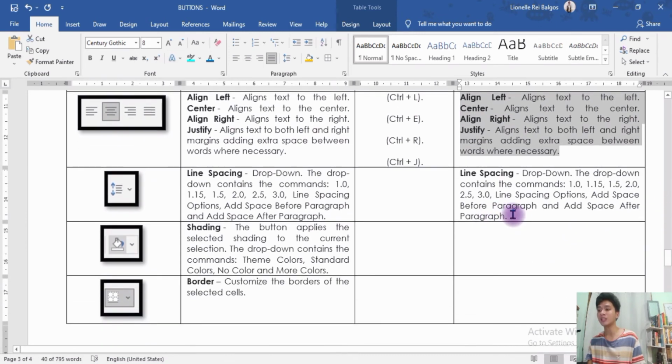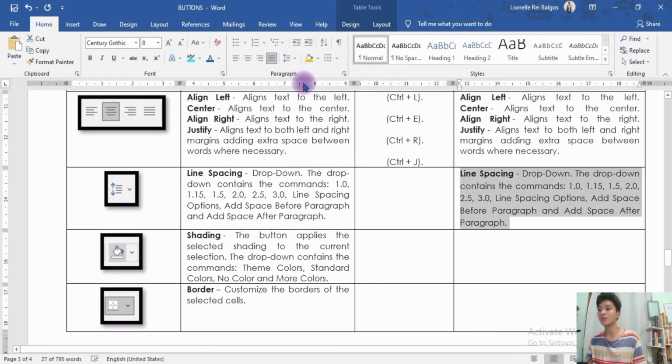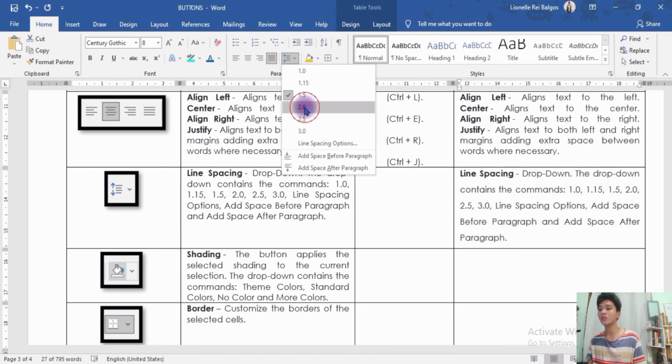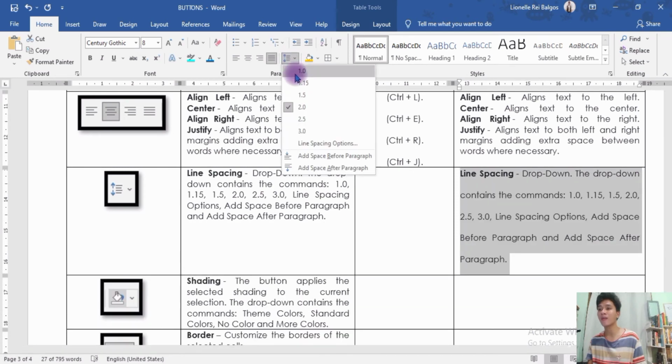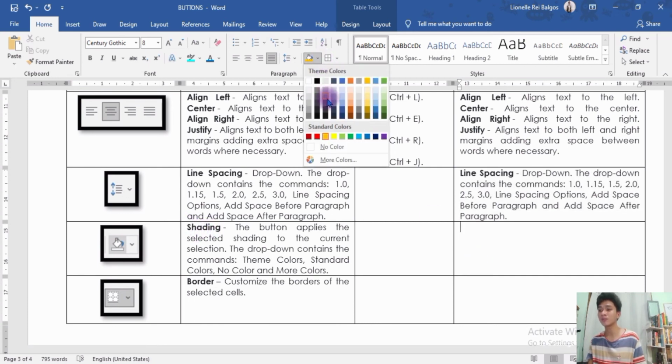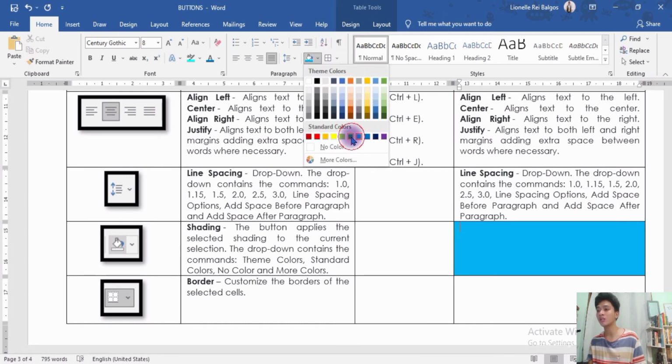Next, the line spacing. Here we have different line spacing options. We can choose 1.15, 1.5, or 2.0. Then the shading. This is how shading works. We are going to shade the background, for example, like that one, or let's change the color, green.